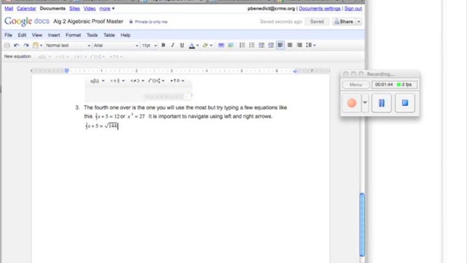Now when I'm done with that equation, I can hit the right arrow key twice, and I'm back into the normal editor, and I can type in whatever I like. Then now I can just hit the new equation button, and a new equation will pop up. I can pick whatever style I want.